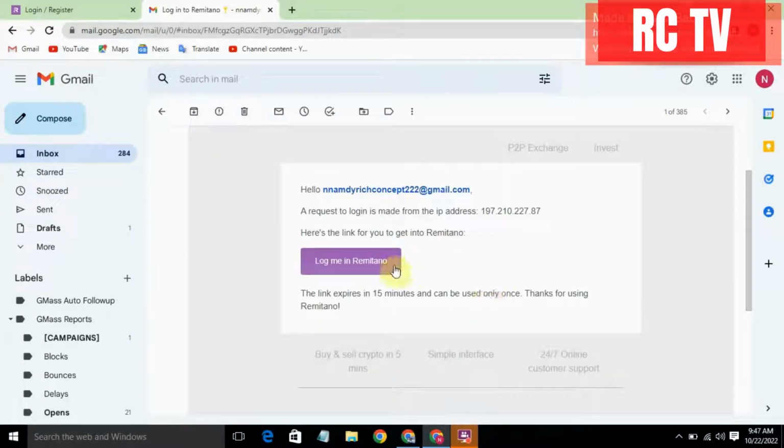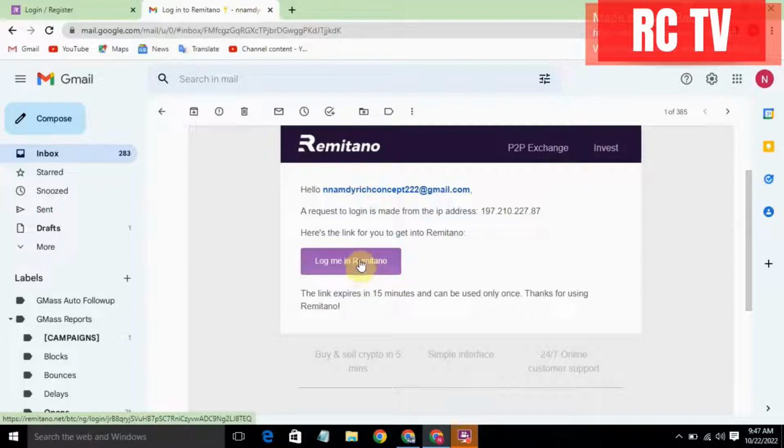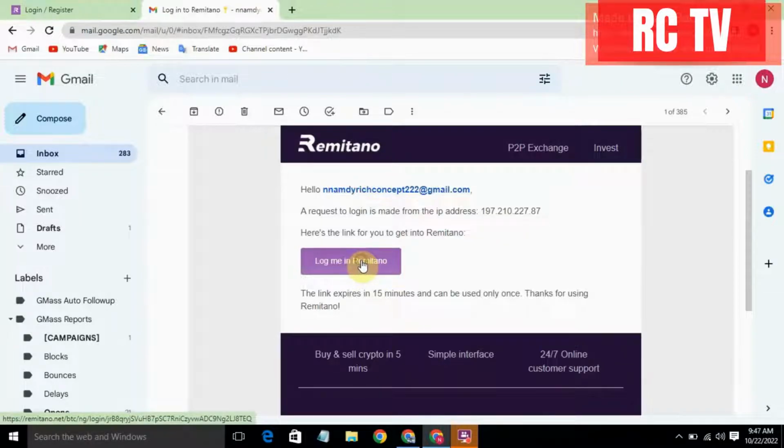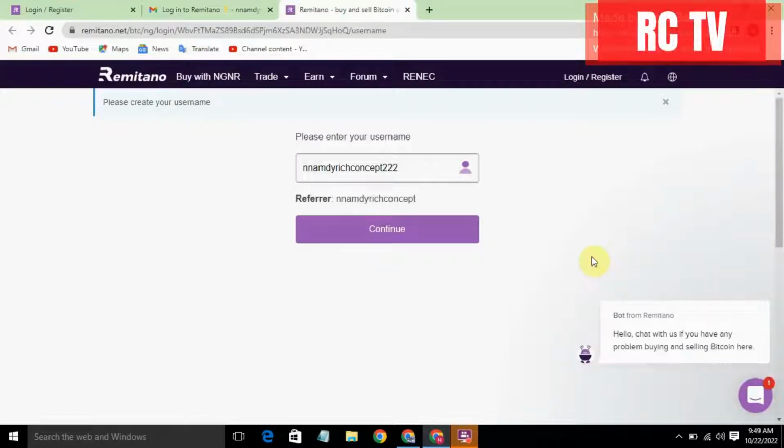As you can see, it says log me in to Remitano. I'll just click on it. The link that was sent through my email, I just click on it. As you can see from here, it has already entered. Clicking on it means that I'm the Rich Concept, I'm the one that referred you. So it is here that says continue. I'll just click on continue.